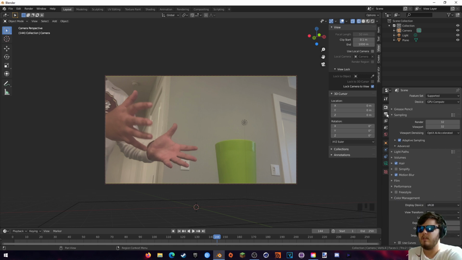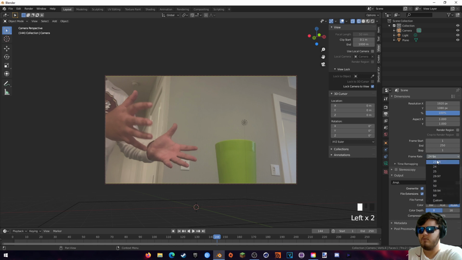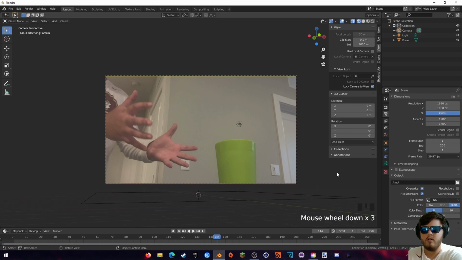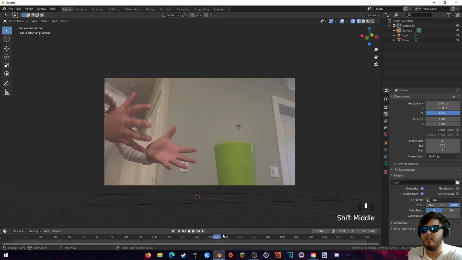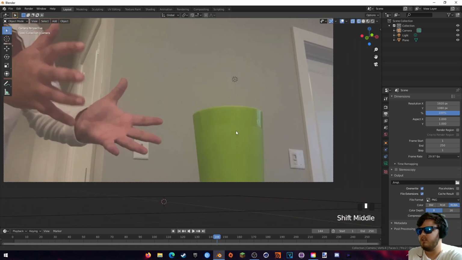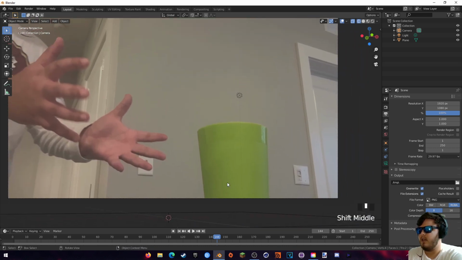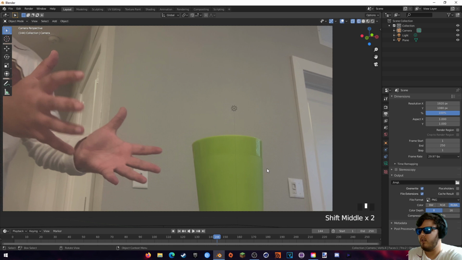Okay, next, going out to the output properties, I'm going to go ahead and change the frame rate to 29.97, and then the resolution is fine, and we don't really have to worry about any other settings. Okay, now in our viewport, let's turn off the Lock Camera to View and exit out of that menu, and you'll see that we are in frame 144, and you can actually see that we have set a cup down. And so we want to make sure that we are on one of those frames so we can actually model out the cup itself.